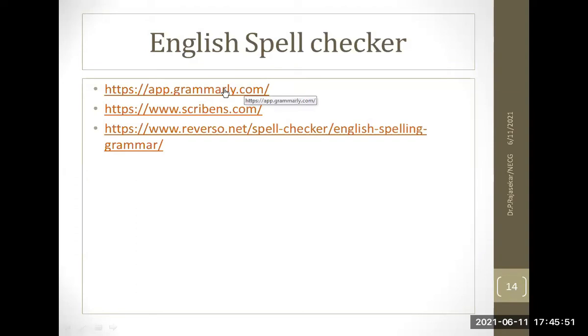In the free version, they give 80% of suggestions. For more complicated things, or rewriting in more formal ways, they ask for the paid version, but no need to worry about that. The free version, as much as is enabled, is enough for you. Okay, you can use these things. That is a spell checker. So you can use these things.